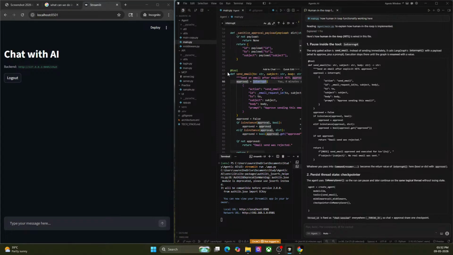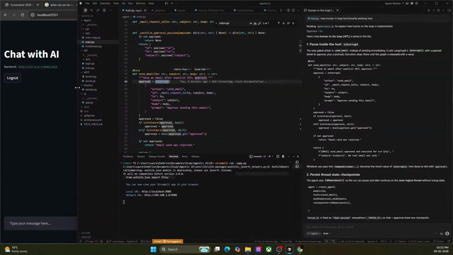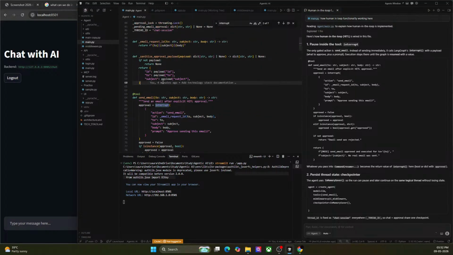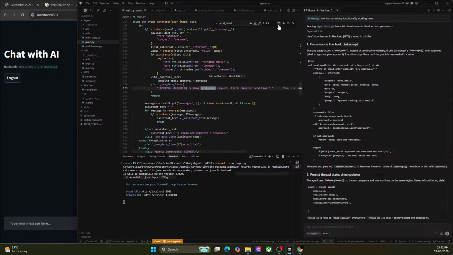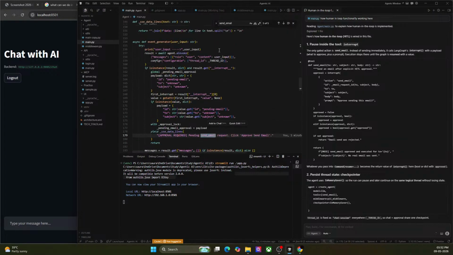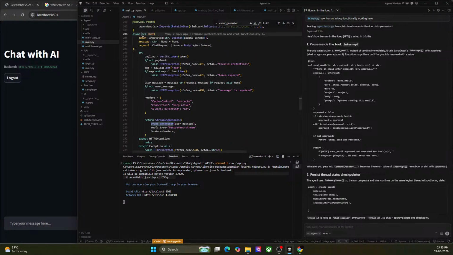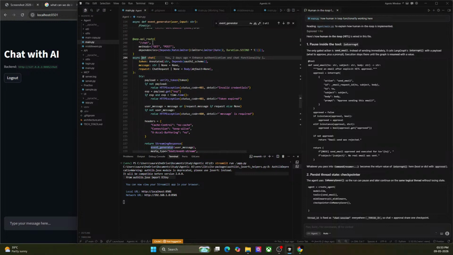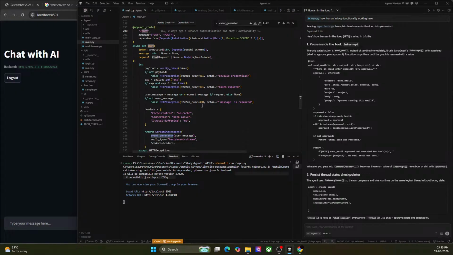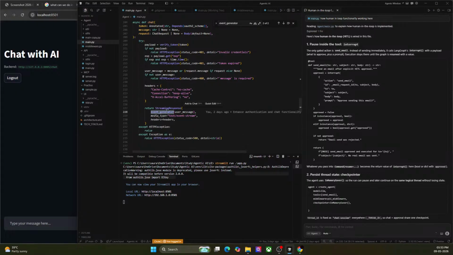Okay, let's make it a little bit bigger. Interrupt. So send email. When we go here, send email, event generator. It's a streaming response which will return chunks as an API response. This is our chat API, and this will return the event back.